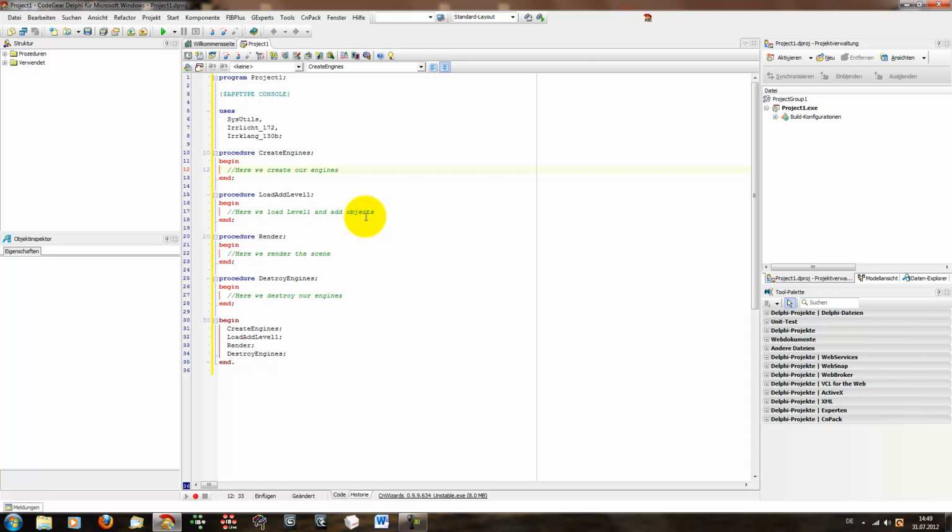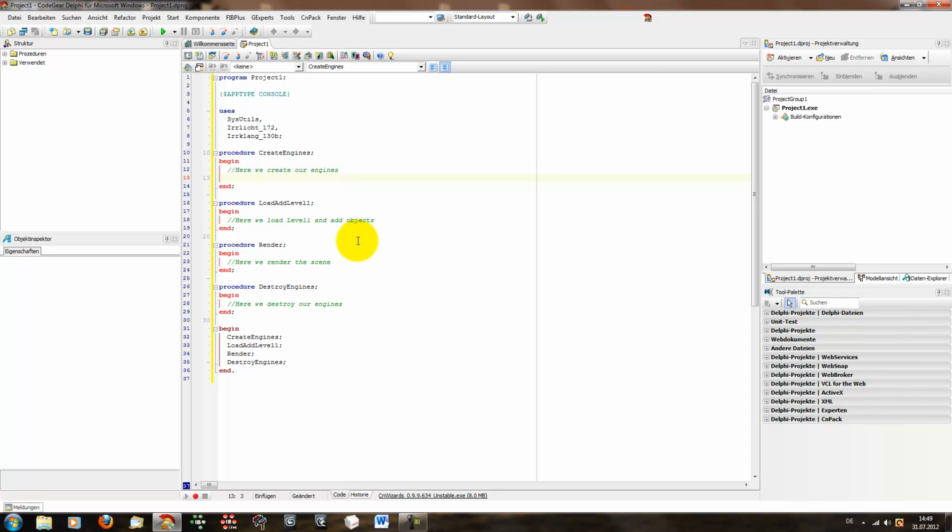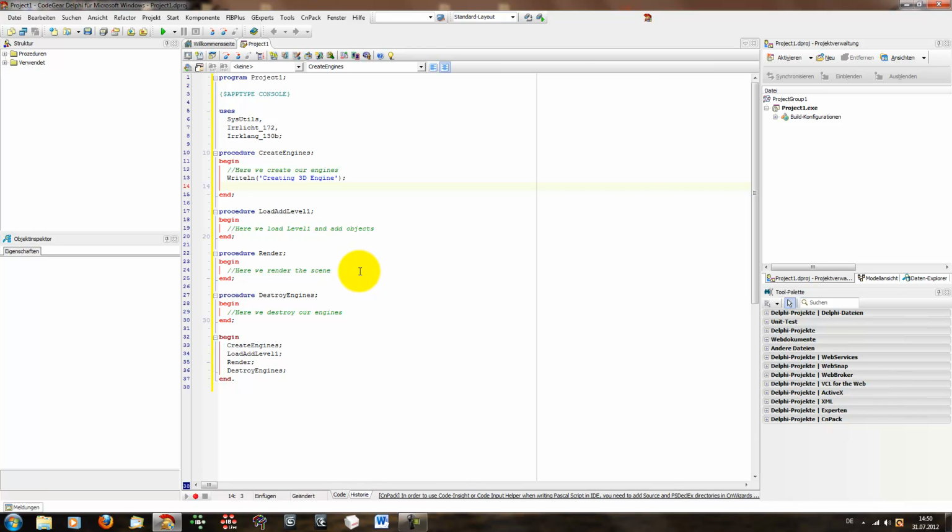For this we need, so I said we can render it with DirectX 9, DirectX 8 and OpenGL, but we will use DirectX 9. Okay, now I'm ready to go. So at first I'm going to say something like WriteLine, creating 3D engine. WriteLine is, then it's writing something in the console.